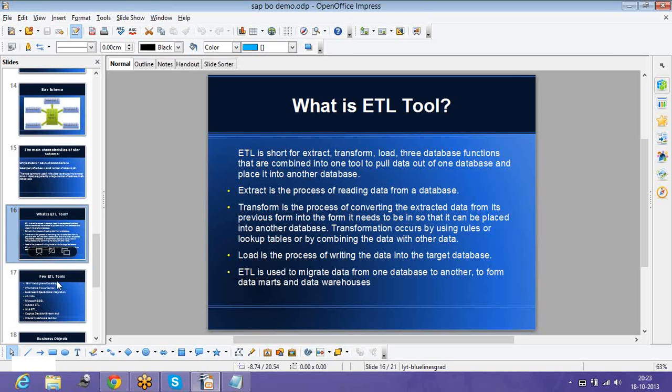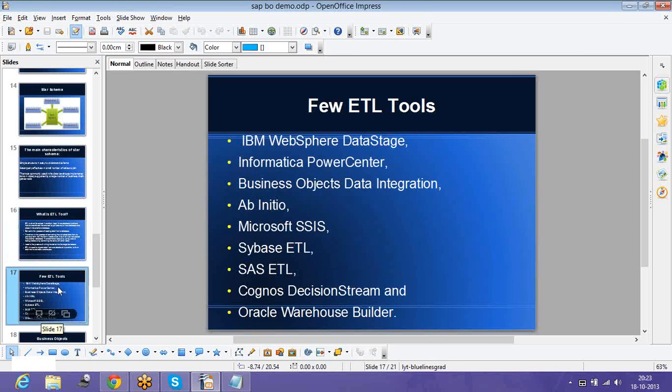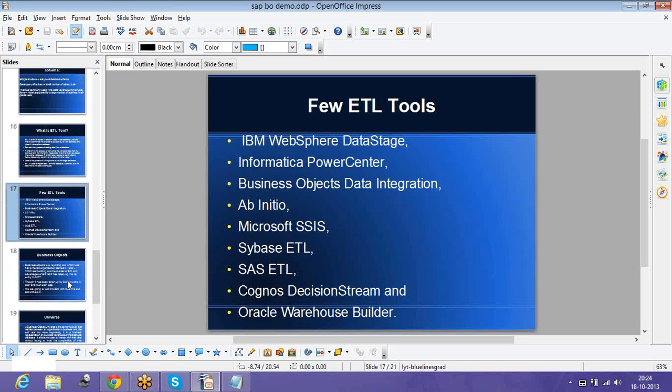Here are a few ETL tools we have in the market, like Business Objects Data Integrator, Informatica PowerCenter, and coming to SAP, Business Intelligence is an ETL tool which can be used. Like this we have many ETL tools available in the market. Next comes what is Business Objects.